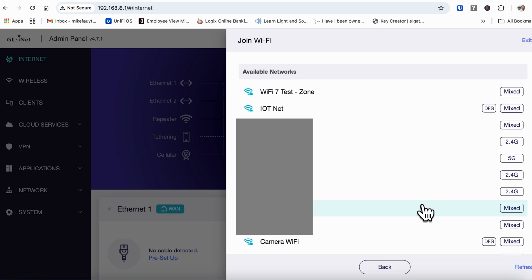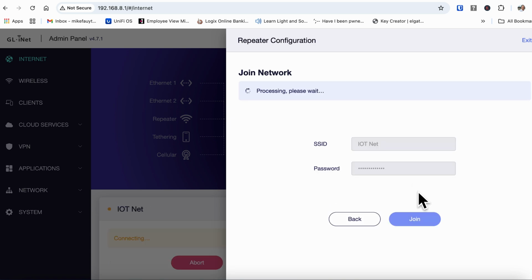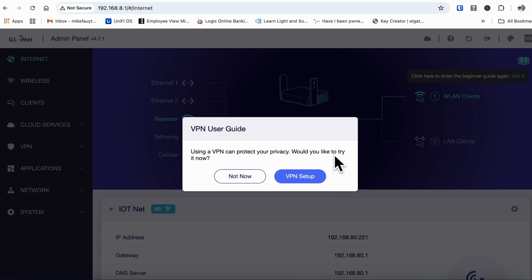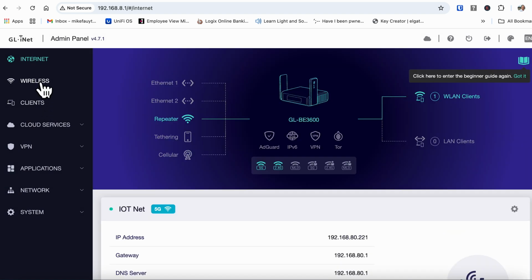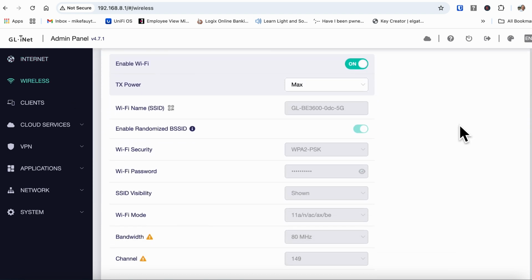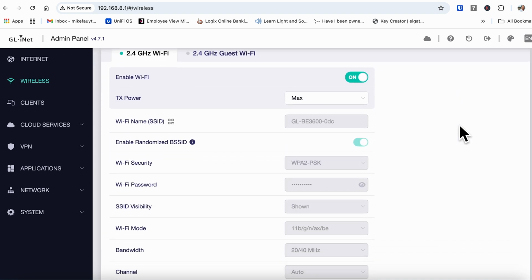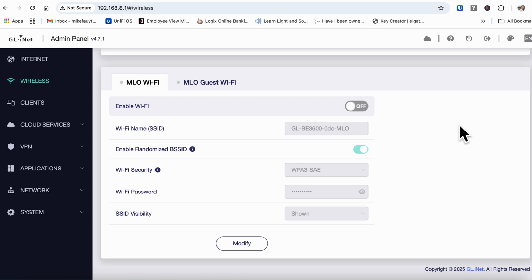After selecting the appropriate network and entering the password, the device connects and prompts you regarding setting up a VPN. I'm going to select not now, as we'll set up the VPN separately later in the video. Clicking the wireless screen, you can configure the SSID and password for the primary and the guest Wi-Fi networks for the 2.4 GHz, the 5 GHz, and the MLO network. Again, we'll see the impact of these when we actually test the device.